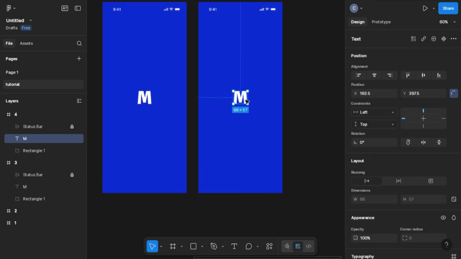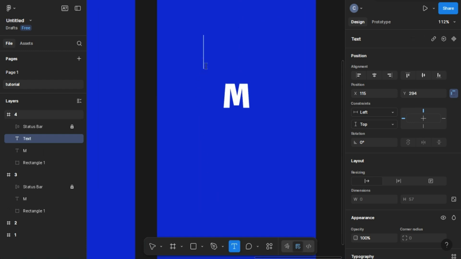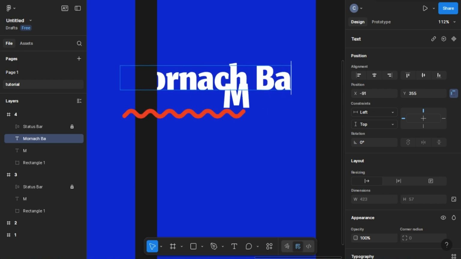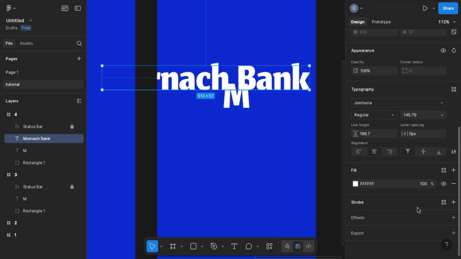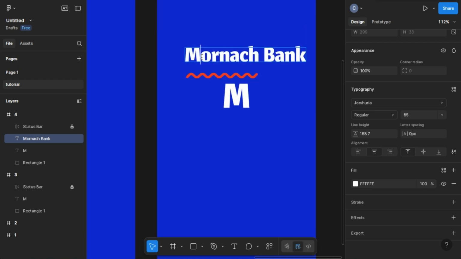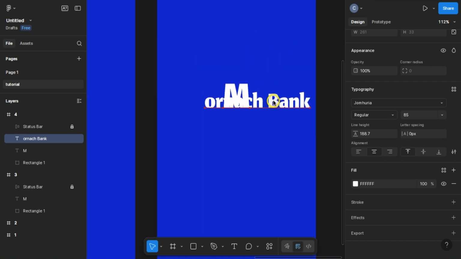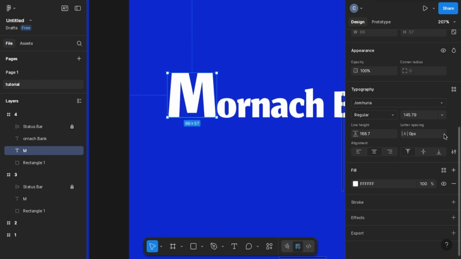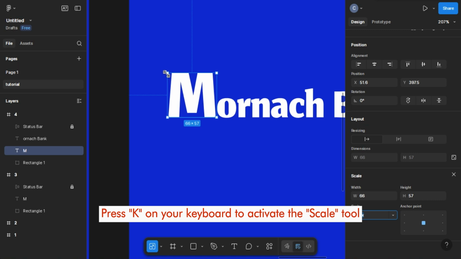and now I'm going to simply select my text tool and type in Monarch Bank. Okay, seems like the text is too big, so I will reduce the size of the text to 85 pixels. And I already have my M in the logo, so I'll just delete this one here. And what next? Okay, I'll align it to the base of this guy here, and for the M, I will shift it towards this area, and I'll also scale it down to that same 85.